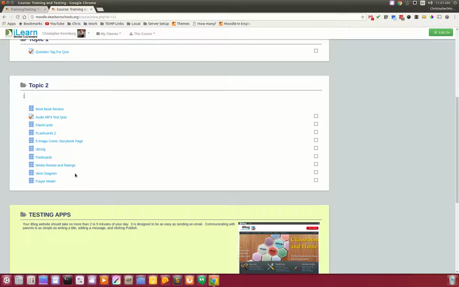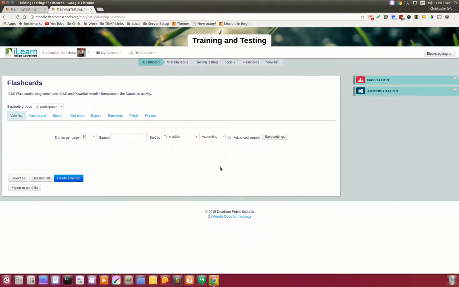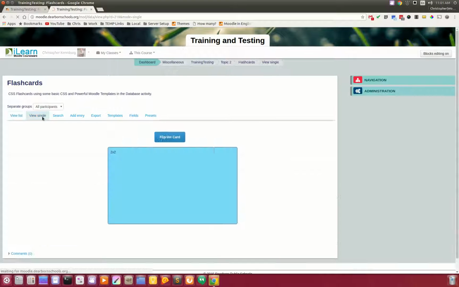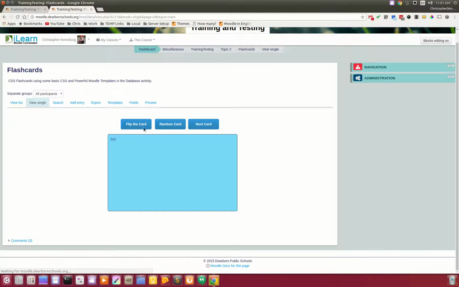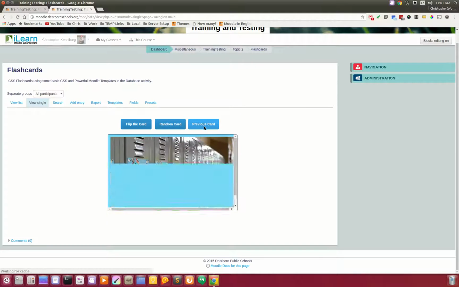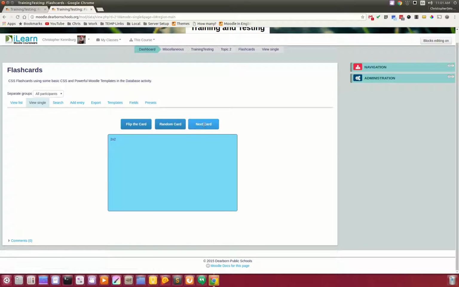We're always amazed with what you can do with the database presets. And one of our previous ones that we did, you can see here we had flashcards. And you could flip the cards. You could do random cards. And then you can go through and do the next and previous.